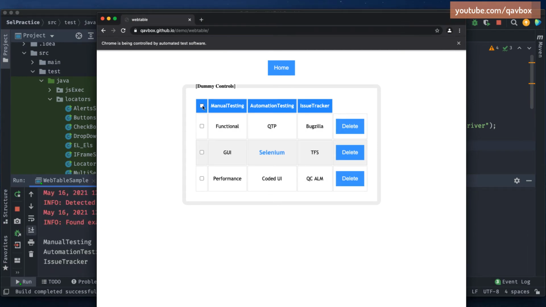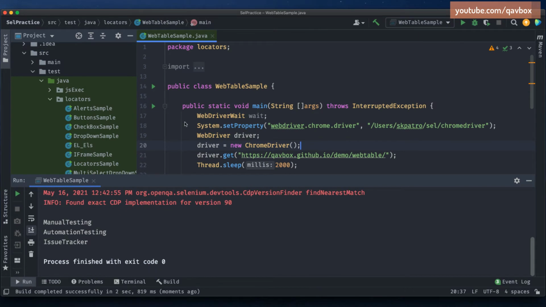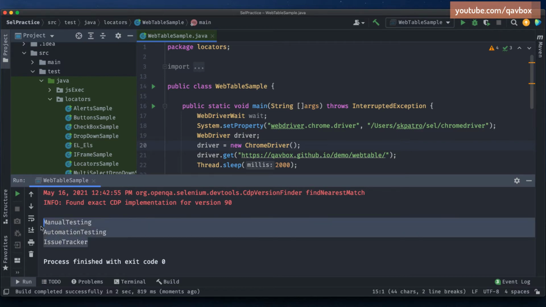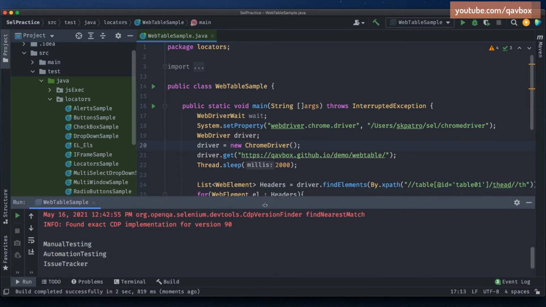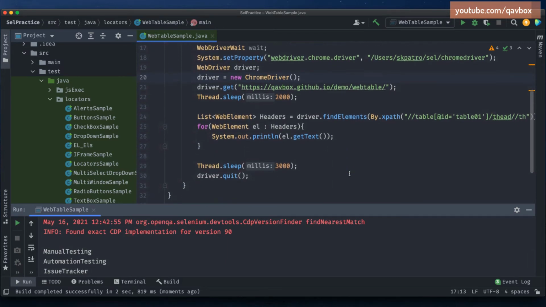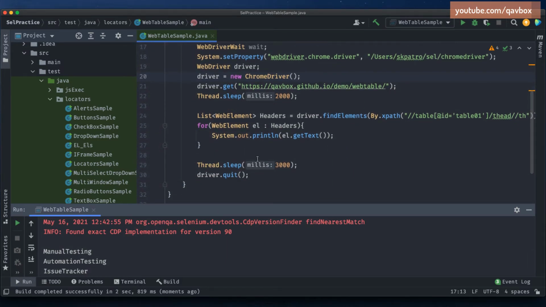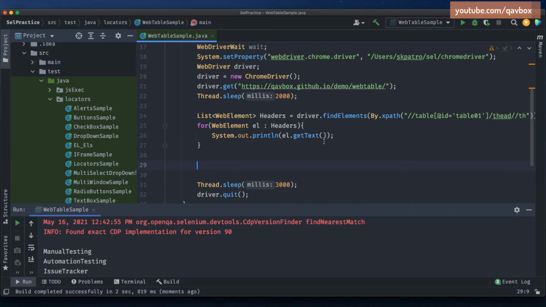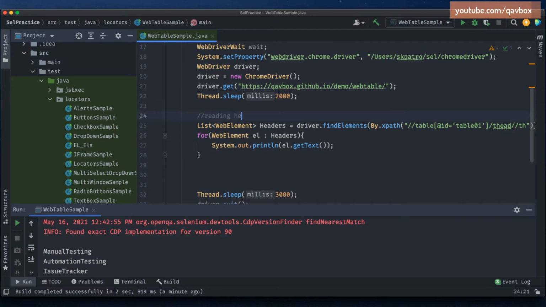Okay, as you can see, it found there are four columns, but the thing is that checkbox doesn't have any getText. That's why it is coming blank, but all three columns printed. Now this data you can take and match against your requirement. So that could be one of your test scenarios. Now the other scenario would be, this is my reading the header part, right? So this is reading header text or column text.